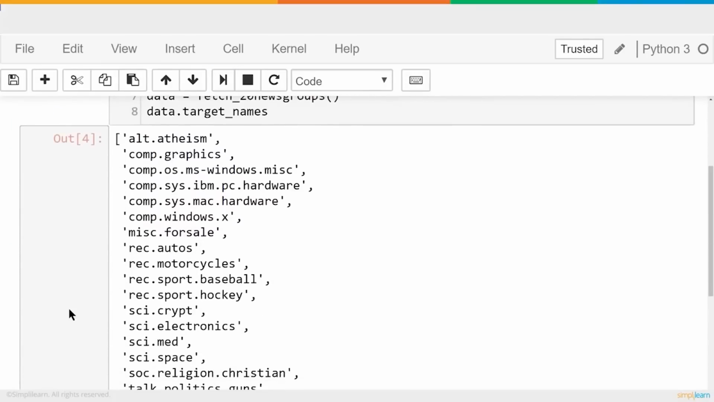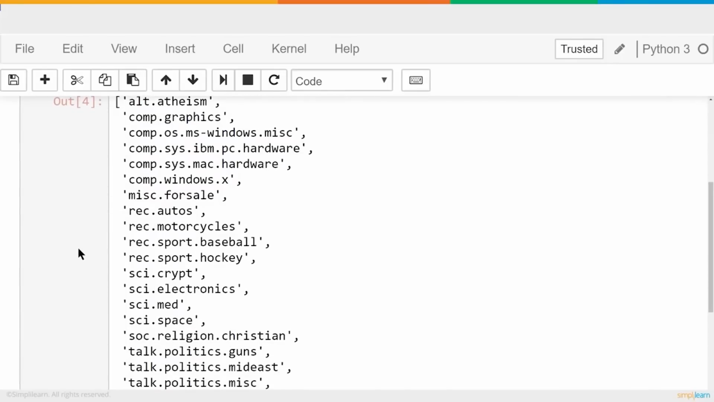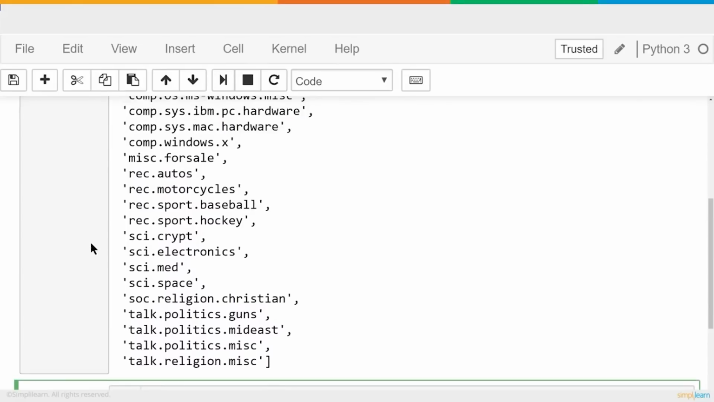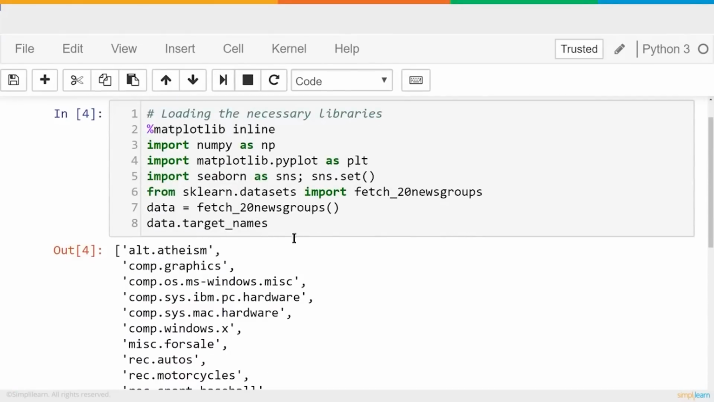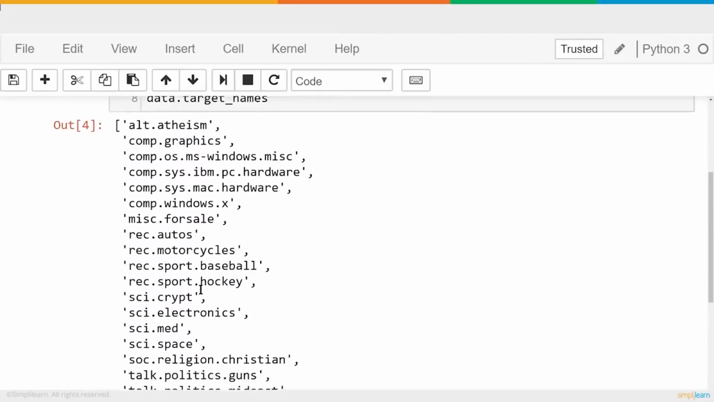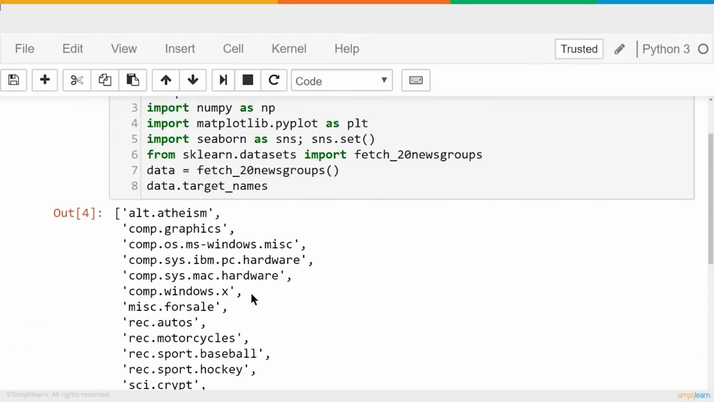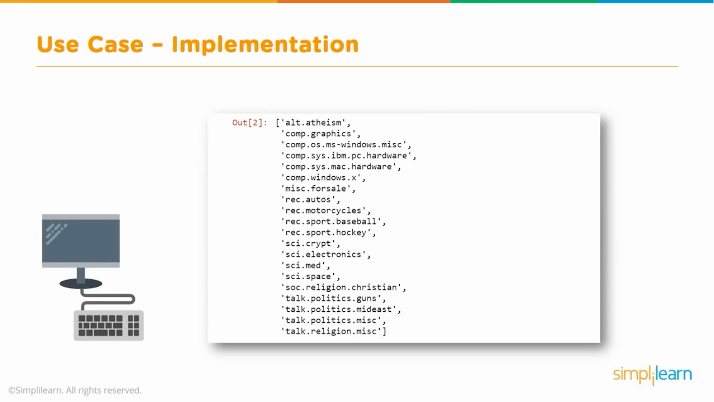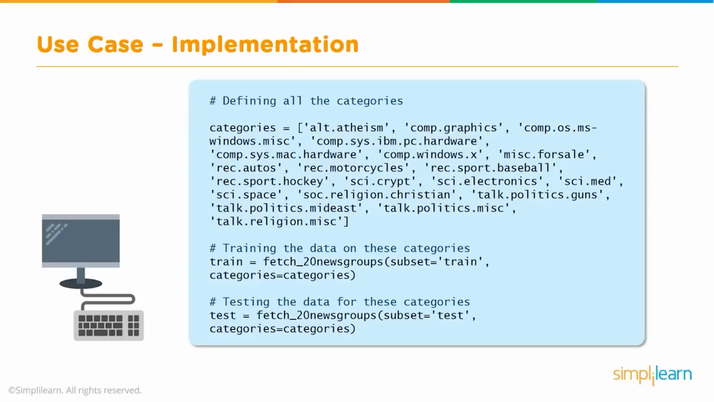And you'll see here we have alt.atheism, comp.graphics, comp.os.ms-windows.misc. And it goes all the way down to talk.politics.misc, talk.religion.misc. These are the categories they've already assigned to this newsgroup. And it's called fetch 20 because you'll see I believe there's 20 different topics in here, or 20 different categories as we scroll down.